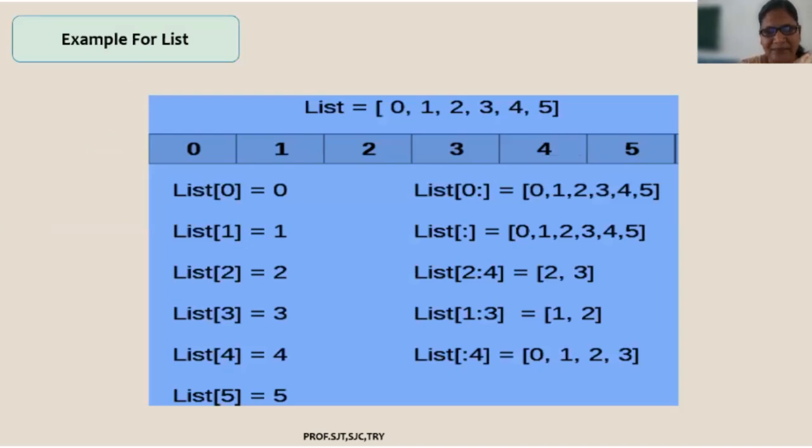This is an example for a list: 0, 1, 2, 3, 4, 5. It should be arranged in an array format. List of 0 is assigned as 0, list of 1 is assigned 1, list of 2 is 2, list of 3 is 3, list of 4 is 4, and list of 5 is 5. This is the first example.